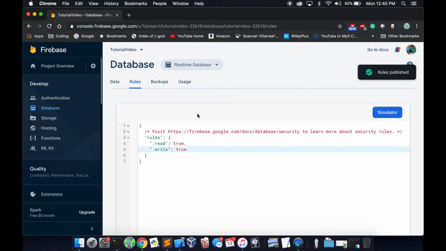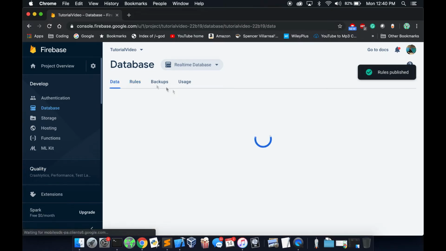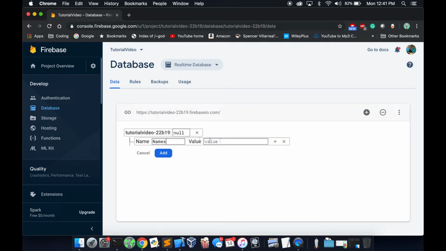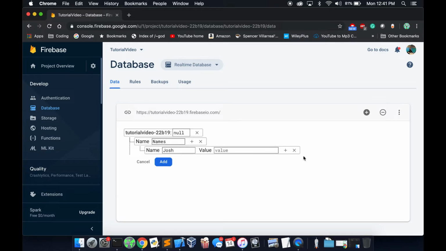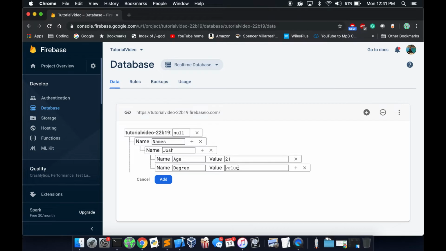Then hit publish, and then we're going to head back over to data and create some dummy data to loop through. I decided to do some names and just the age, degree, and hobbies of 3 people. So we're going to make Josh, Rachel, and Ron. I can show you guys later on how to do this from your application, instead of having to type all this manually.